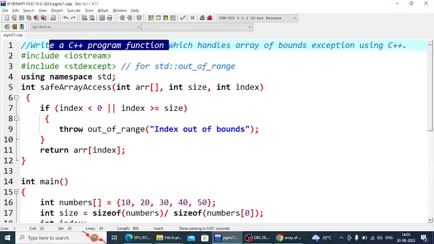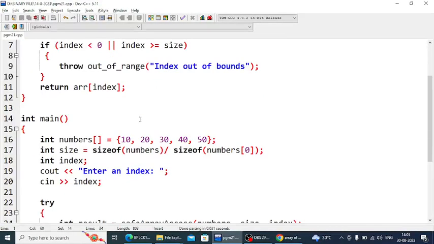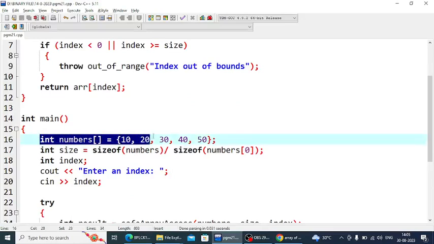So this is the last experiment in Introduction to C++ Programming. This will demonstrate the array out of bounds. Array out of bounds means, in this program one array is created by using this syntax.